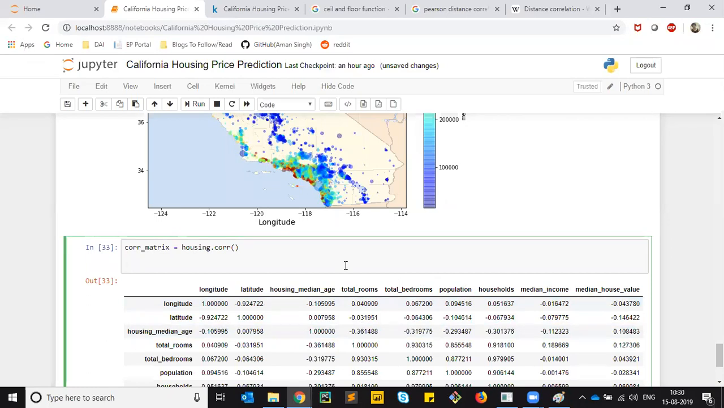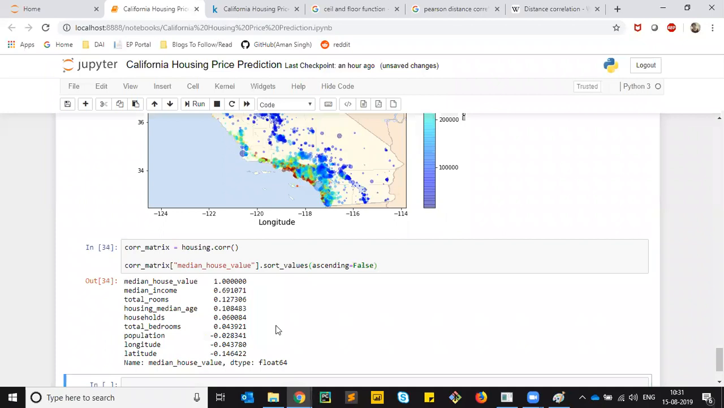So grabbing all the values in the matrix and then sorting them out. Corr matrix, grab the median house value and then sort values in descending order, maybe. Yeah, in descending order, like the important ones showing up first, right? So there we have it.